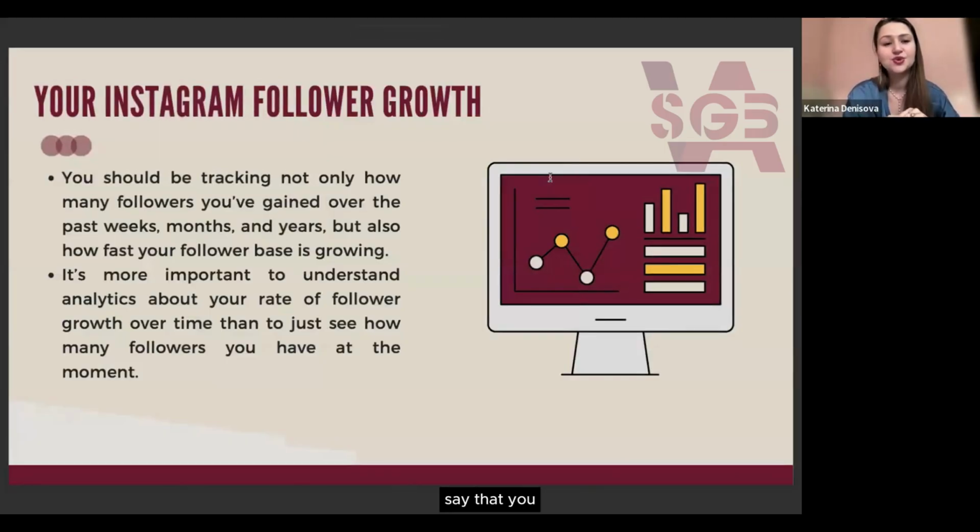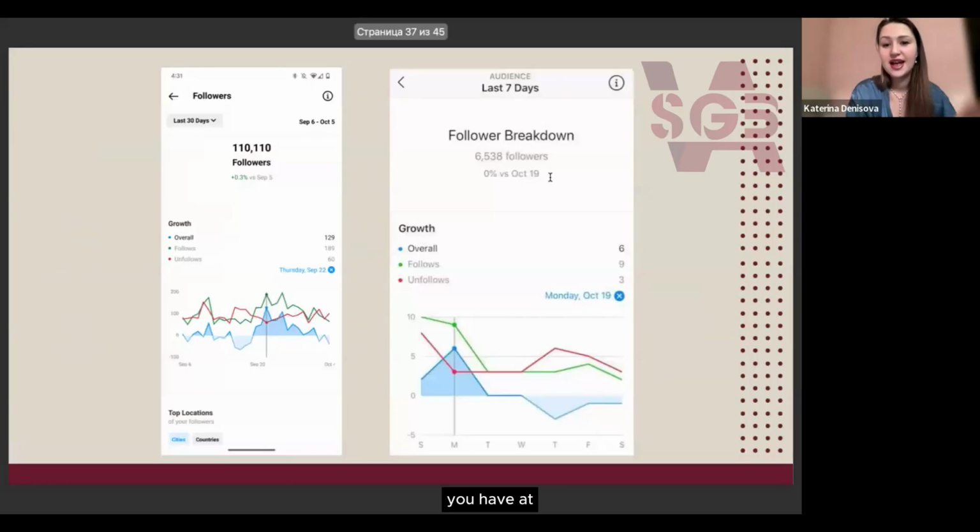I would say that you can focus on your Instagram follower growth, of course, because for a lot of clients, this is the only metric that matters. You should be tracking not only how many followers you've gained over the past weeks, months, and years, but also how fast your follower base is growing. It's more important to understand analytics about your rate of follower growth over time than to just see how many followers you have at the moment. So yeah, I like to track once a month the growth of the followers, how many we gained and how many followers came to our account.